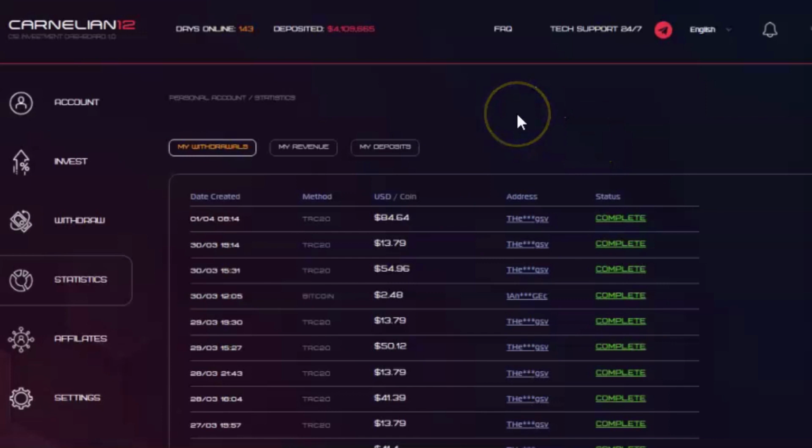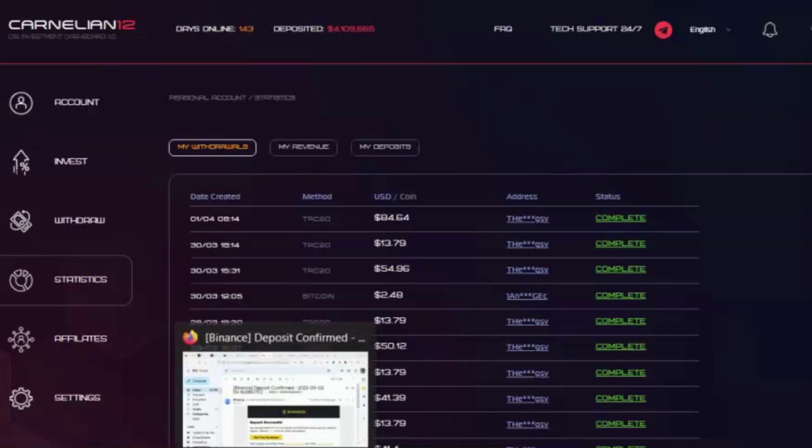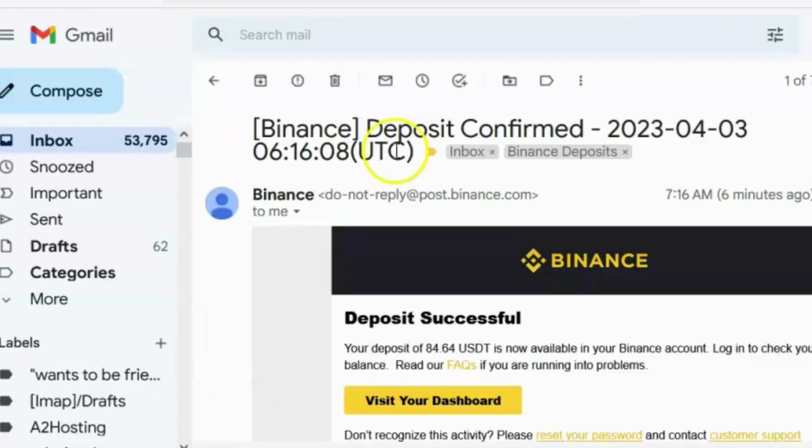Let's now go to trace the transaction's flow. Let's go first of all to my email. We can see it here in my email. It's already indicated as deposited in my Binance account by Binance. I got this alert just a few minutes ago, and as you can see, it's 84.64 USDT deposited in my Binance account.